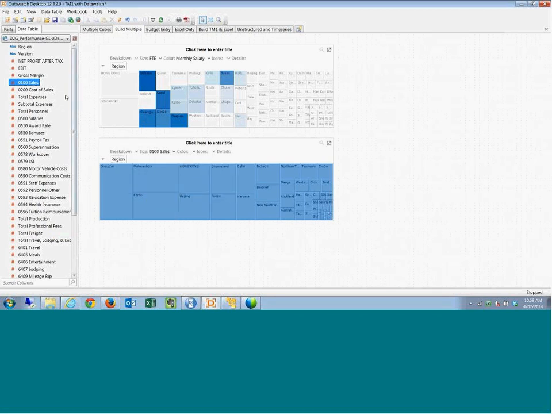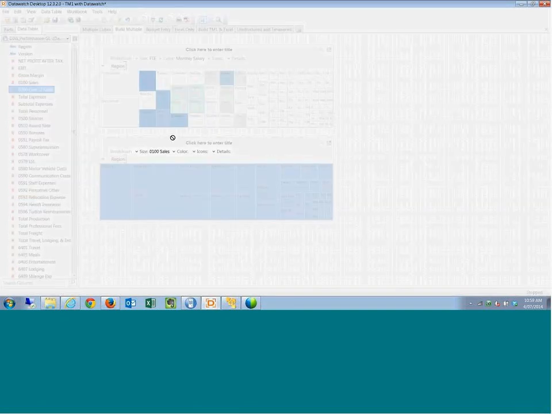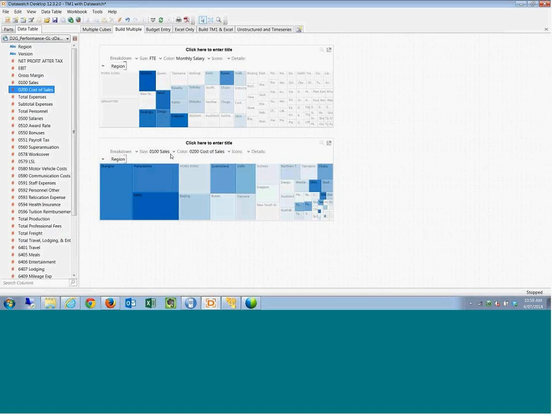Now let's have a visualization of the color being on the cost of sales here. So if I drag onto the color shelf, now I start to see the colors updating and the representation of that color being how high it is compared to the other values in this visualization.